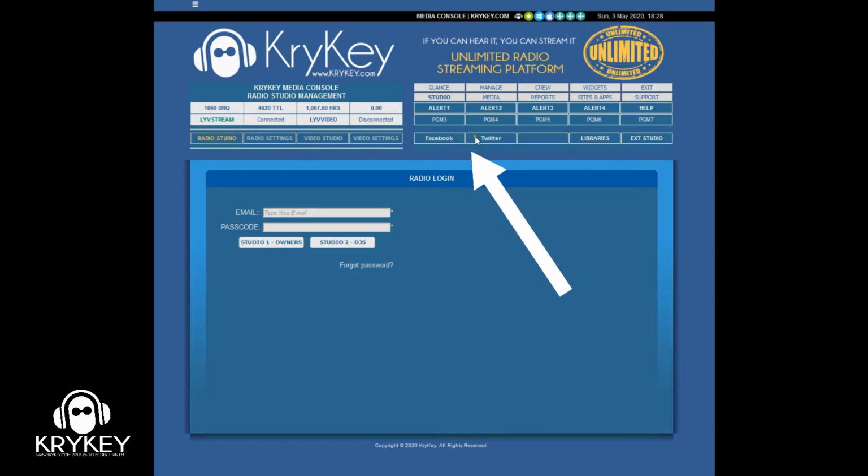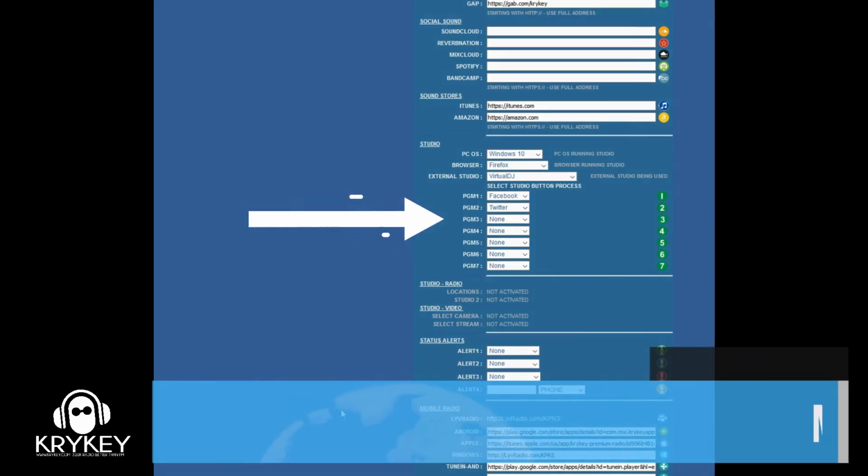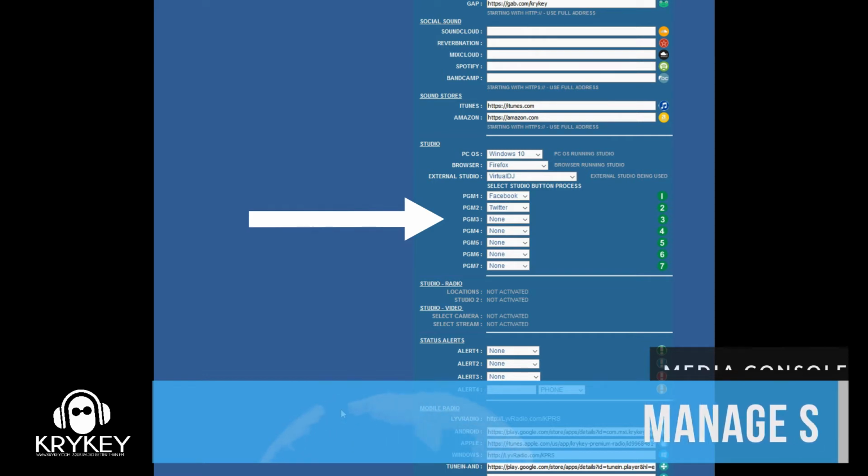This is the Facebook and Twitter programs. These three here you can program. If you have a look at the manage video, this is the manage screen.